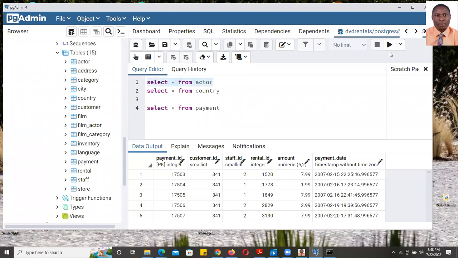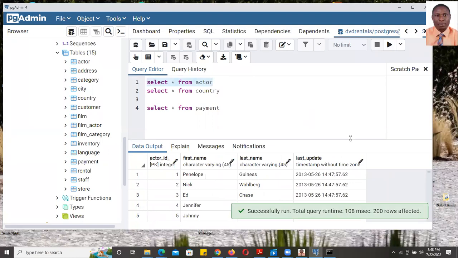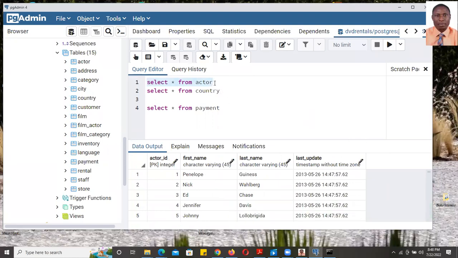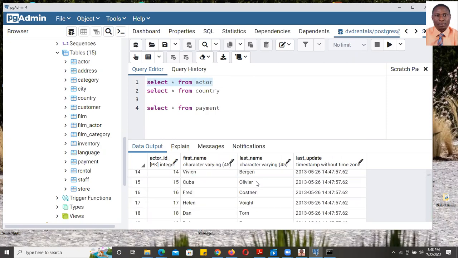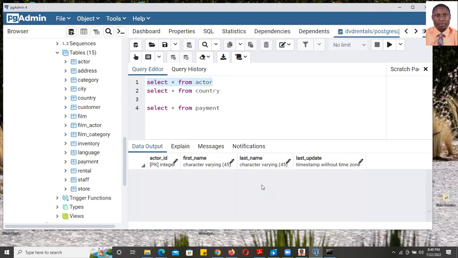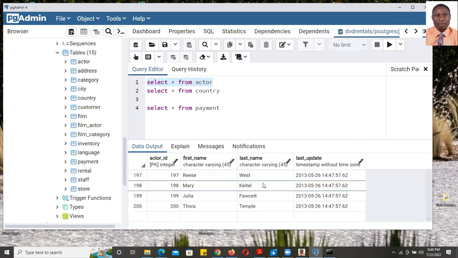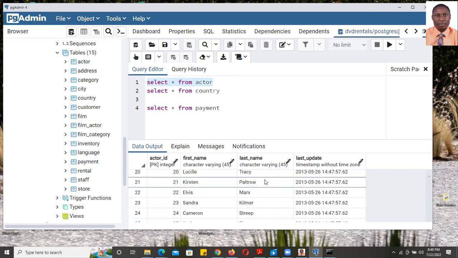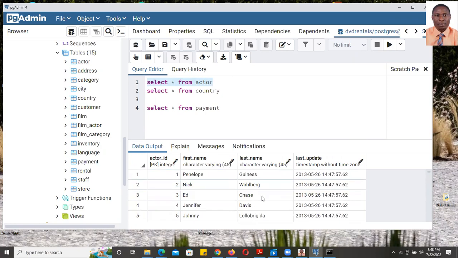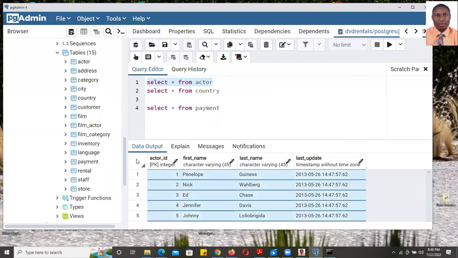Let me rerun this actor table. I've run this, and these are all the things that I have pulled out. We have 200 rows. Now, we've gotten this. You can actually pull this out and work with it directly. So when you export this, you export it as a CSV file.